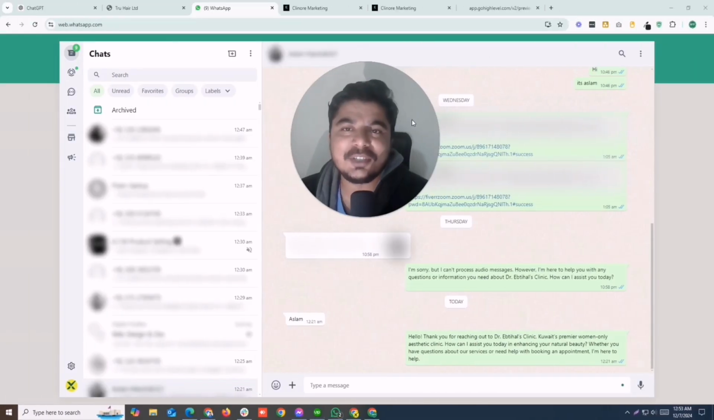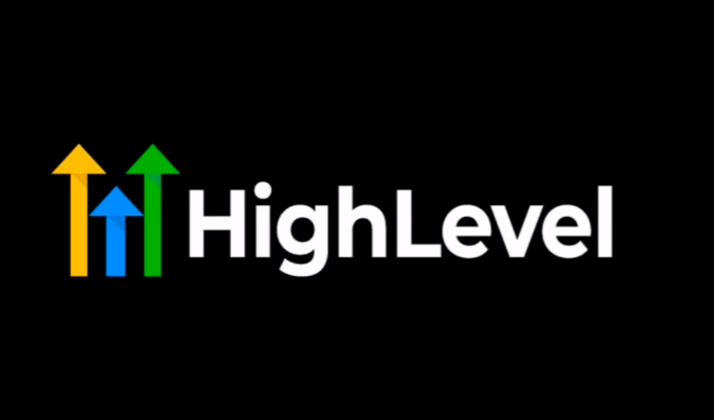Imagine having a WhatsApp chatbot that books appointments, sends follow-ups, and replies in any language, like English, Arabic. In any language our chatbot will reply. Let me show you with GoHighLevel.